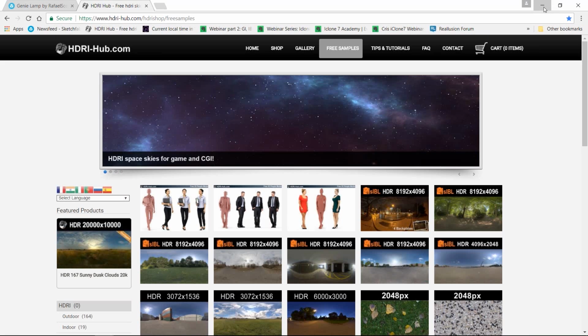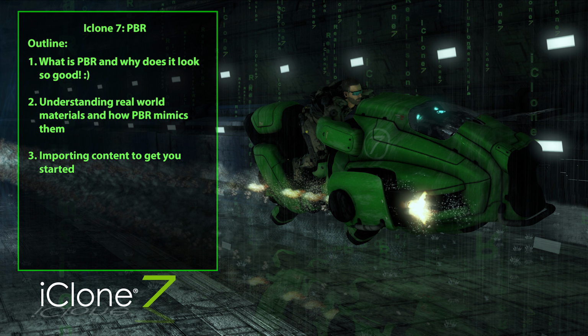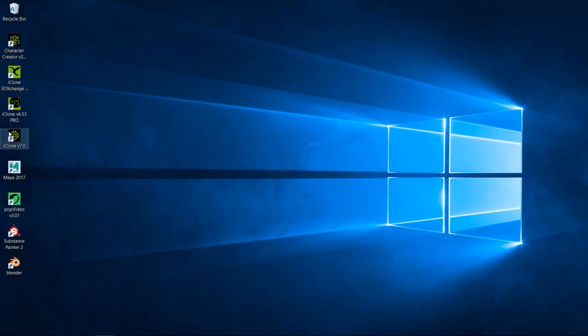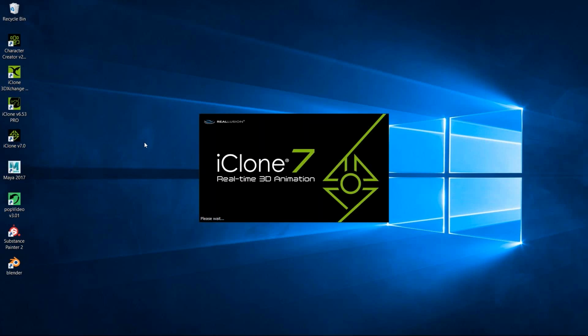Okay, so let's move on to the next subject here, which is working with PBR inside iClone. Now let's get iClone started here real quick. iClone 7. All right.